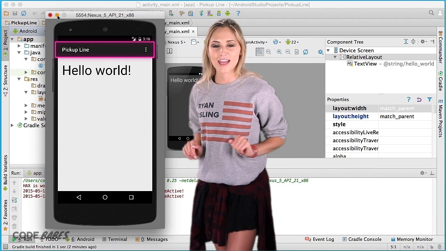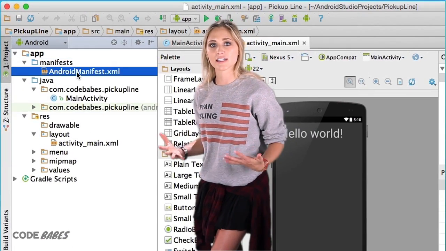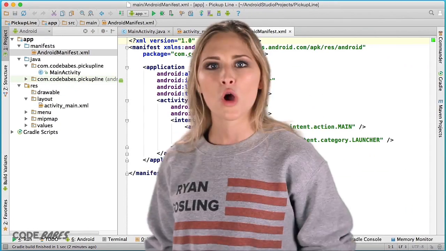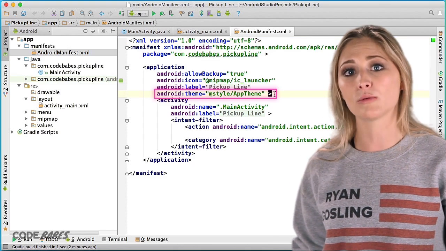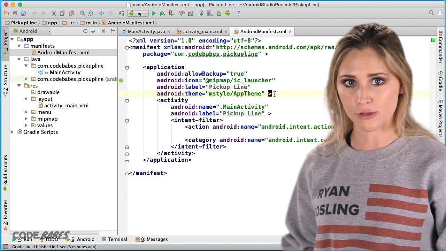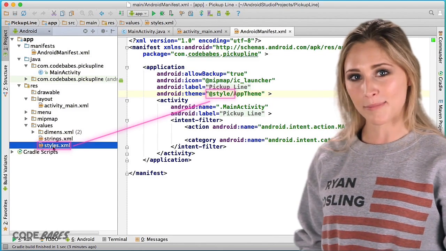We don't need it. Click the manifest folder and open AndroidManifest.xml. This file is a configuration for a bunch of stuff. We're looking for app theme. It's prefixed with the @ and style, which means it's referencing a file in our resources directory called styles.xml. We'll open this and edit the app theme line.